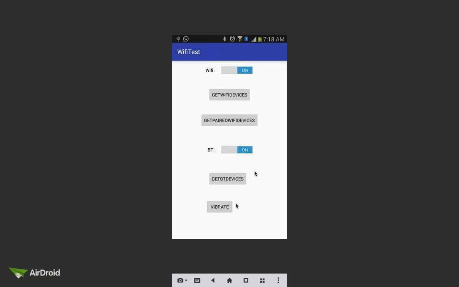Now I don't have any nearby devices, so there are no available Bluetooth devices, and that's why I'm unable to get that Bluetooth information. Anyway, if you're practicing, definitely switch on one or two nearby Bluetooth devices. Once you select this Get BT Devices button, it starts searching for devices. If any device is found, it will display the device name in a toast message.